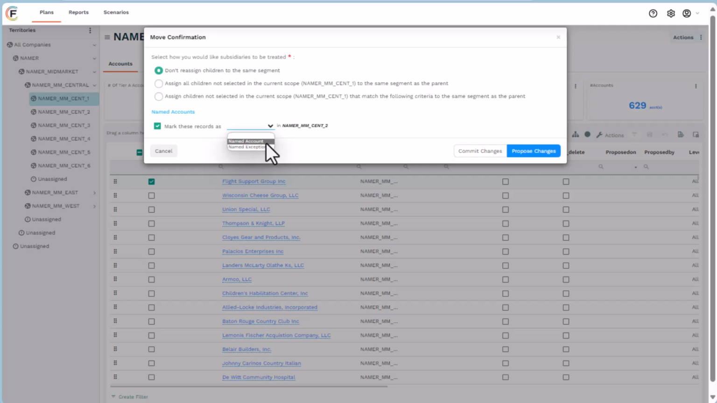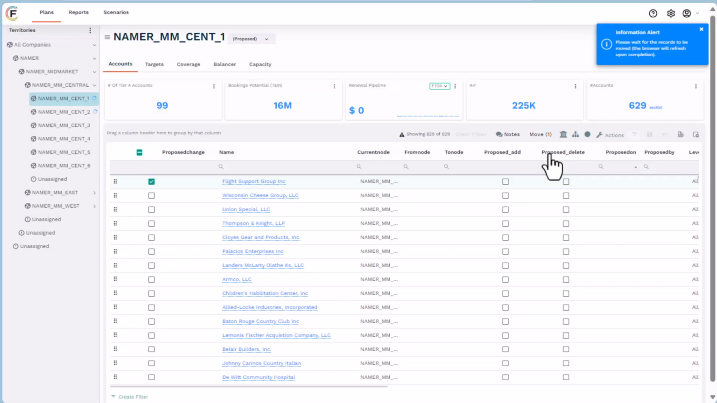Typically, what we see is that a named account is a more strategic motion. So if I'm setting a batch of accounts that are target accounts, for example, and I want to make sure that they stay with a rep, I might designate those as named accounts. Named exceptions might be something that comes up mid-year, and I don't necessarily want that account to stay with someone long-term, but I'm going to put it in their territory as an exception. The important thing here is that you want to propose changes versus committing them. You may not have this option depending on your permission. So we'll propose the change here.